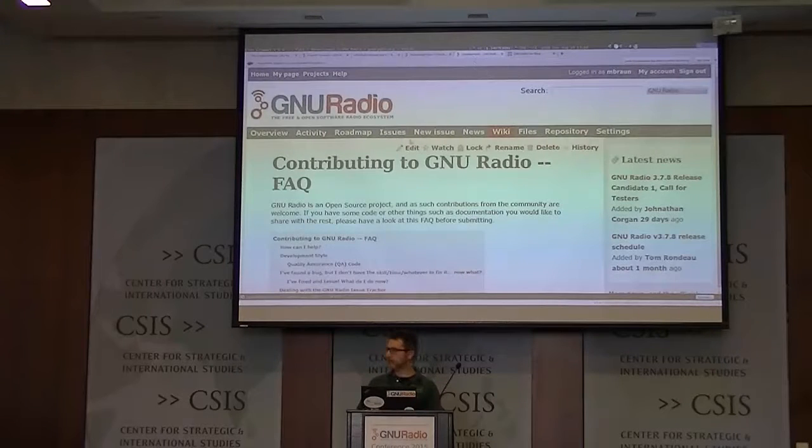And we also have a separate page that explains what you need to do if you want to become a contributor and start patching GNURadio or whatever.